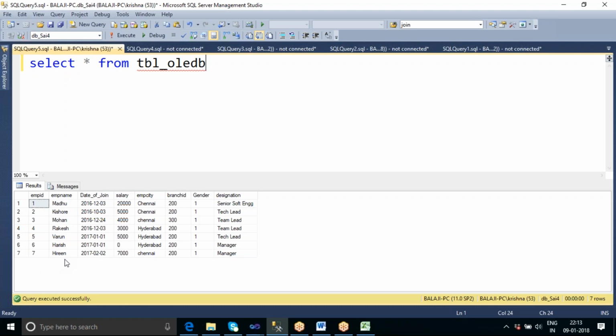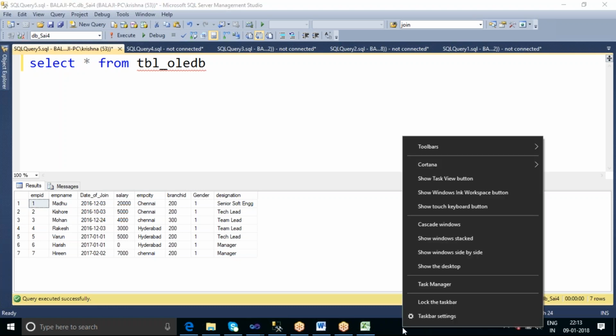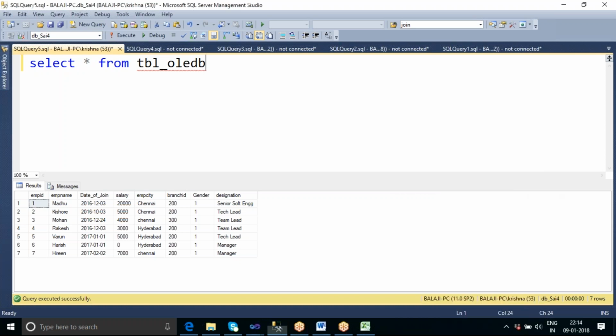In order to execute in SQL, will you be connecting to Integration Services or the database? You can use both. If you are in your project, you can use SSIS, or if you don't have an SSIS project, you can take the help of SQL Server. In both of them you can execute it.